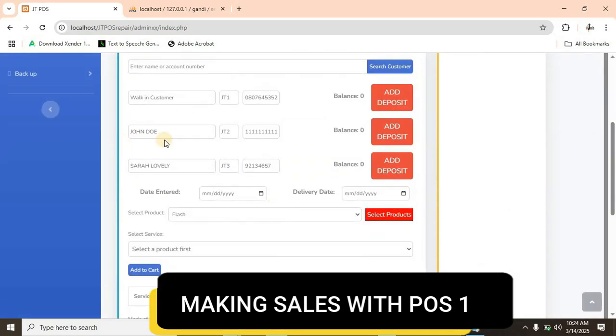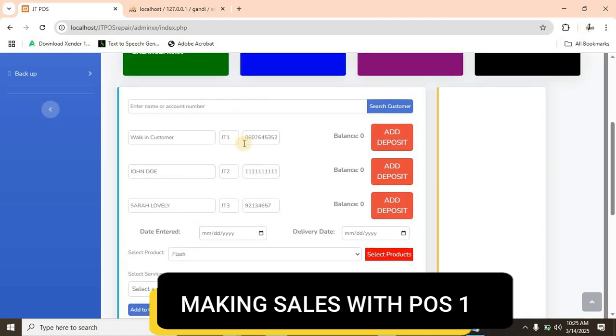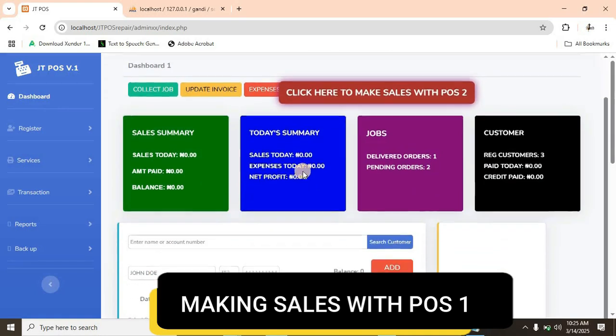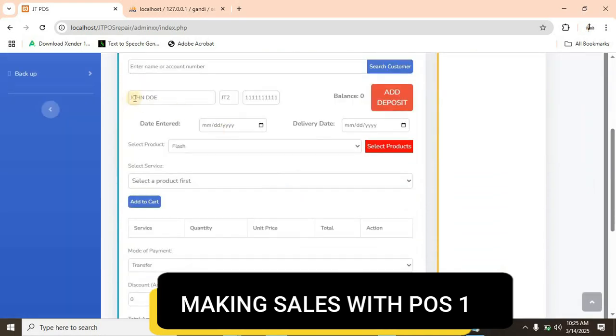Now, to make sales, we already have 3 customers registered: walk-in customer, John Doe, and Sarah Lovely. Take for instance that John Doe is the one patronizing us, and his account number is JT2. His name is John Doe. You can either search with his name or his account number. So I'll enter his account number here, JT2, and click on search. And this is going to fetch out the record of John Doe. So John Doe's record has been fetched out.